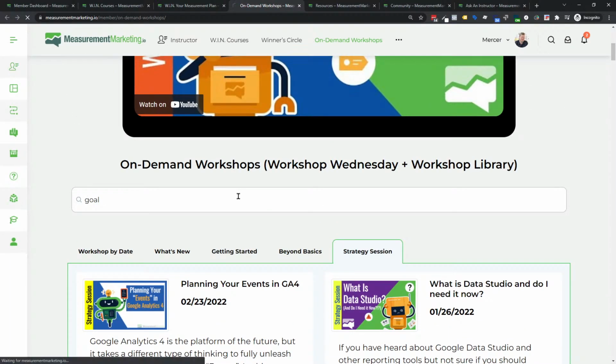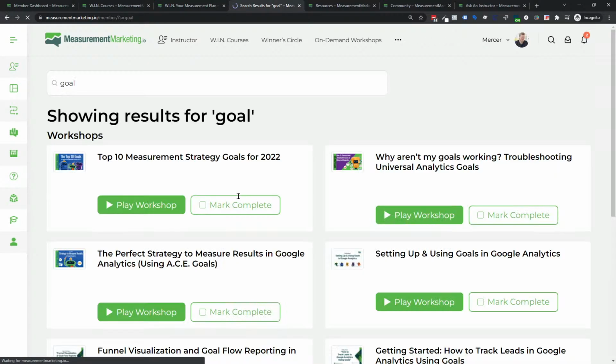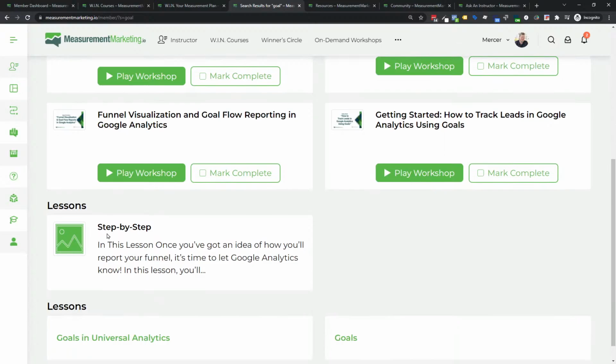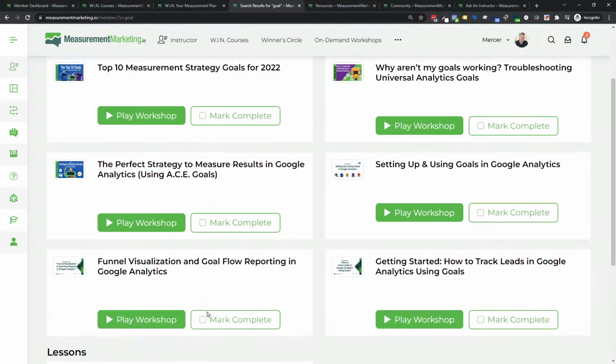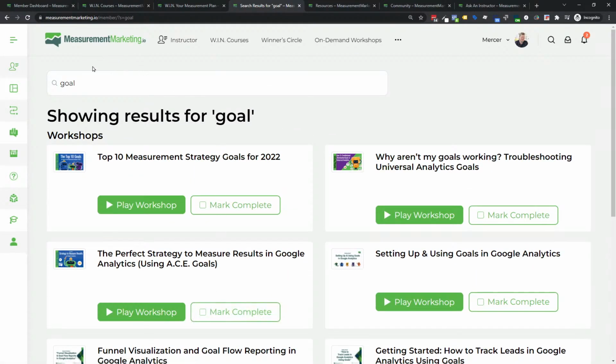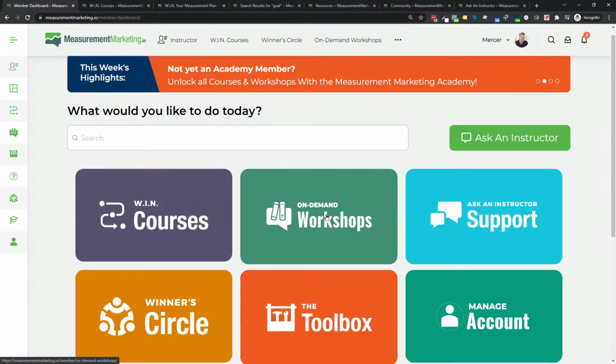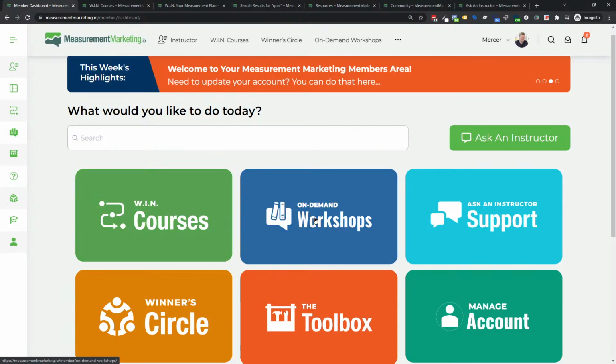So you can go in here, type in whatever the thing you're looking for. It'll search the entire database of all the on-demand trainings that cover that topic, as well as the different lessons that cover that topic in the WIN courses themselves. So you have access to all of that. Again, WIN courses and the on-demand workshops, just in terms of the content. 24/7, access whenever you need it. It is there for you.